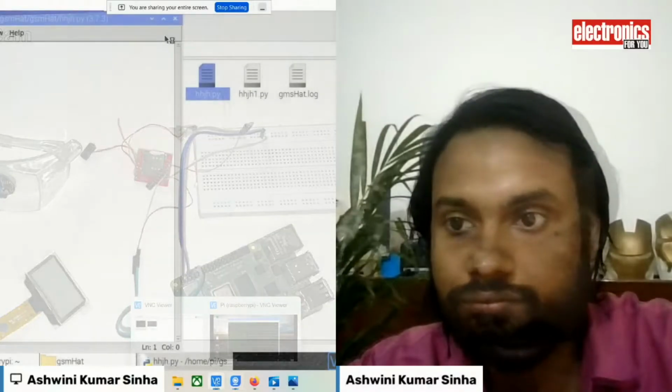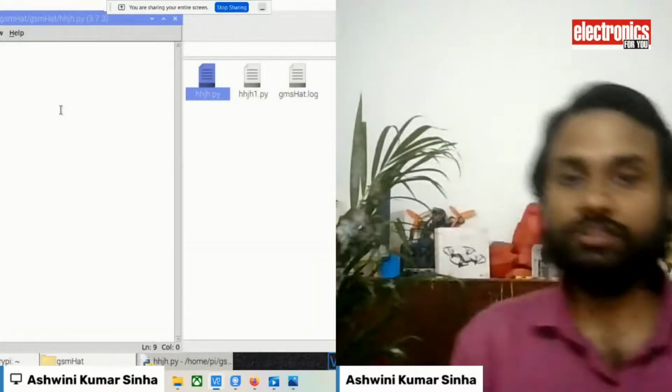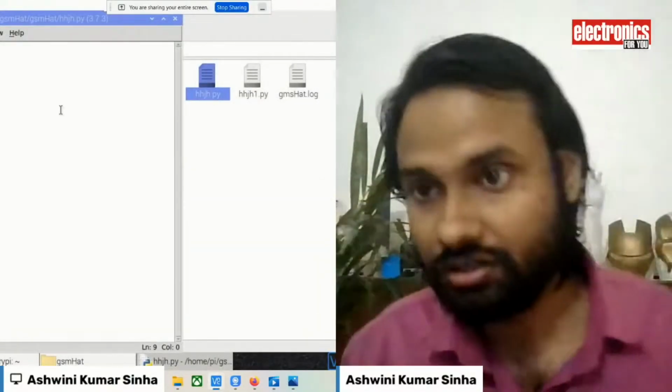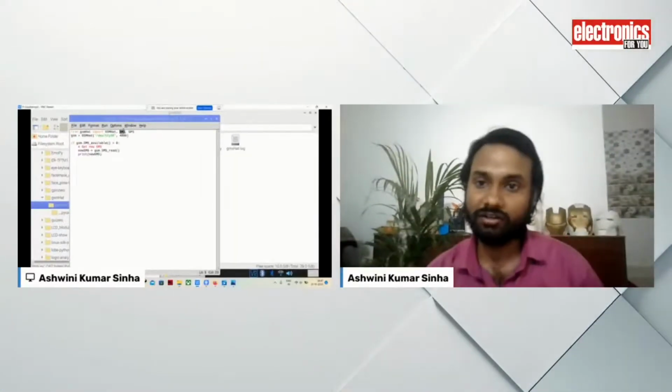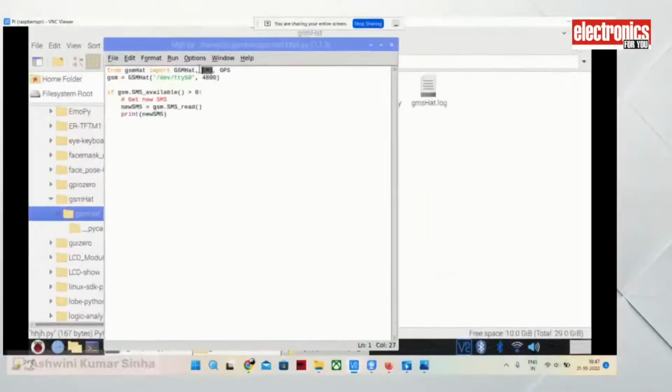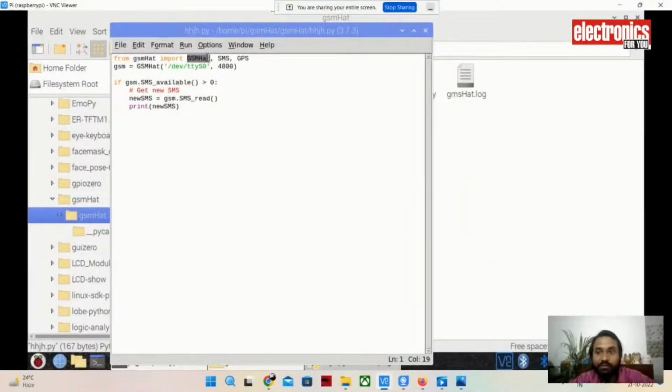First, let's test this. This is the code that we have created. Here, first we will import the GSM hat Python module that we have installed. Using this piece of code, we will import that Python module, and then we need to set the serial port name on which our GSM module is connected. Here my serial port name is /dev/ttyS0.